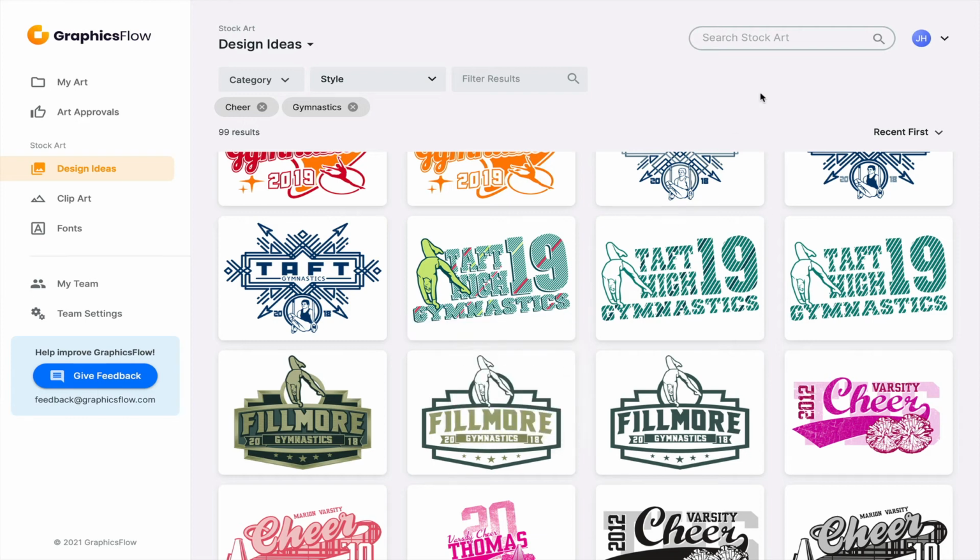One other thing I want to point out as it relates to filtering, you'll notice here there's a little indicator that lets you filter by recent first, oldest first, A to Z, or Z to A. And the reason this is important, every month we're adding new and fresh design styles and concepts to GraphicsFlow. And of course, the most recent will always display by default first and foremost. So that's how you filter, search, and browse and find all of the content that's available to you in GraphicsFlow.